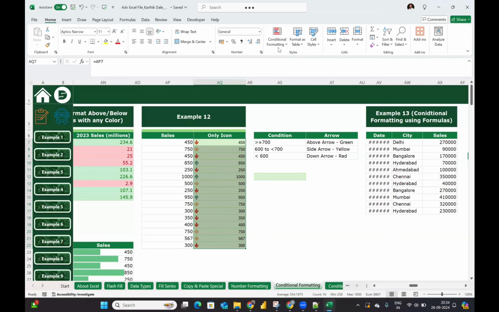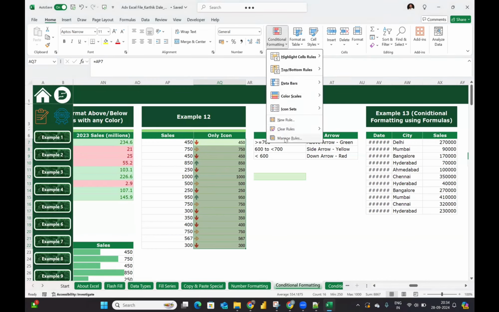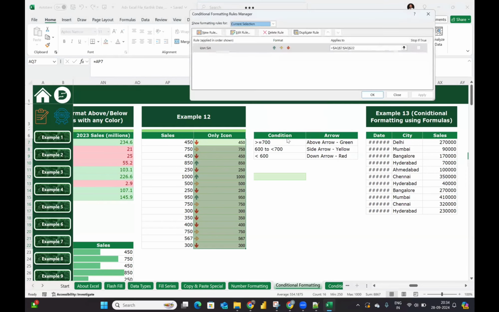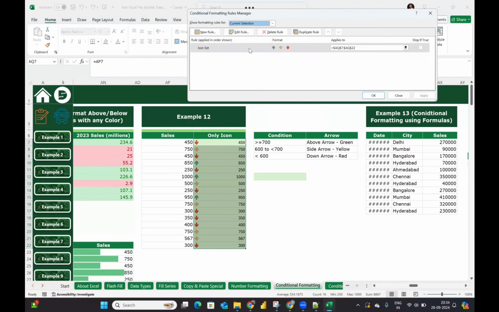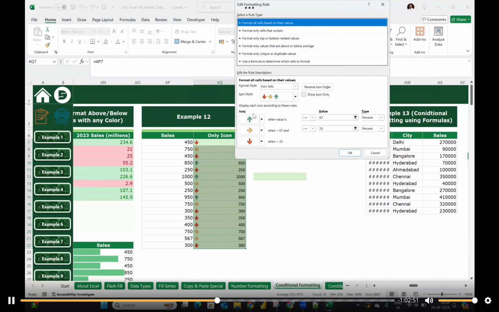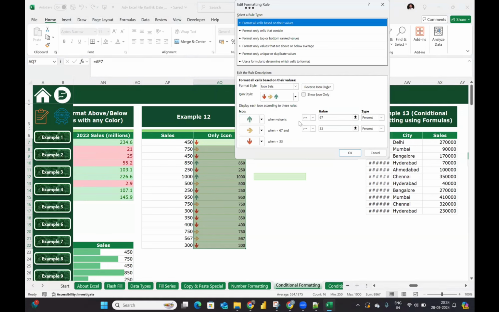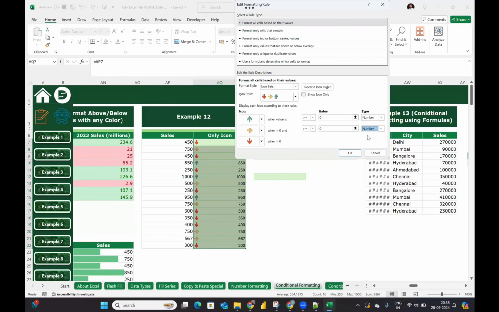How to edit and how to modify, I'm going to show you. Go to conditional formatting, manage rules. In the edit rule, you see this icon on the above arrow. When the value is greater than or equal to 67%, it is taking. Instead of percentage, change it to number. Here also change it to number. Now once it is number, it is showing 0.